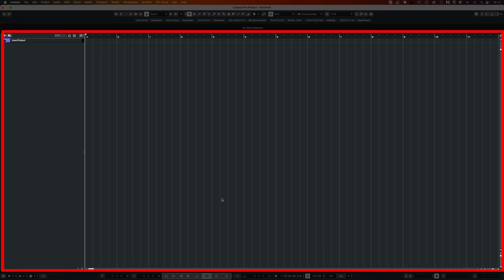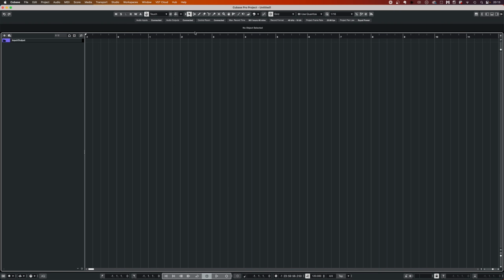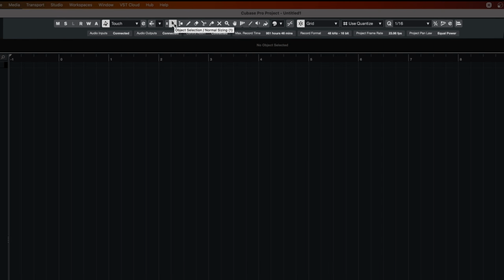Up here we have the project zone. This is where all of your MIDI and audio tracks and their data will live, along with the ruler, set to bars and beats at the moment, up here. Along the top is the project window toolbar, where you'll find tools and functions such as the object selection tool, draw tool, split and glue tools, the mute tool and line tool, which you'll make use of when working with the MIDI and audio regions within your project zone.